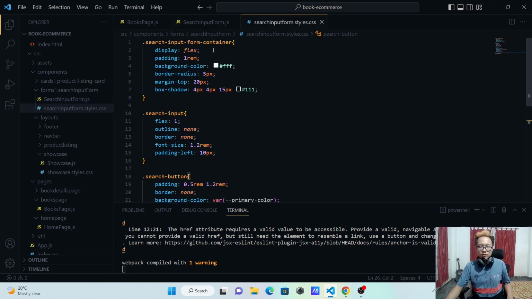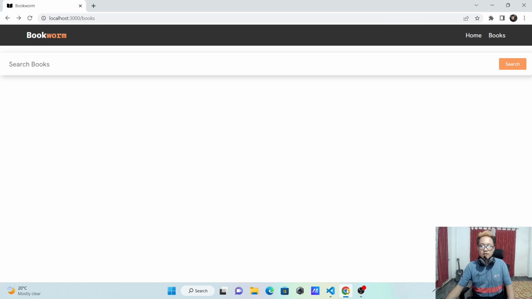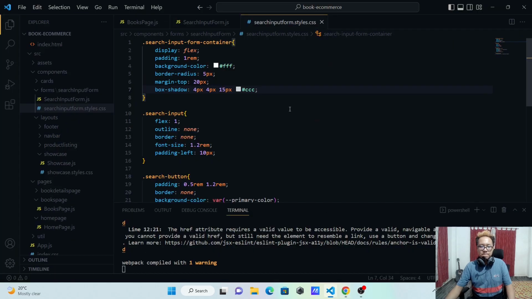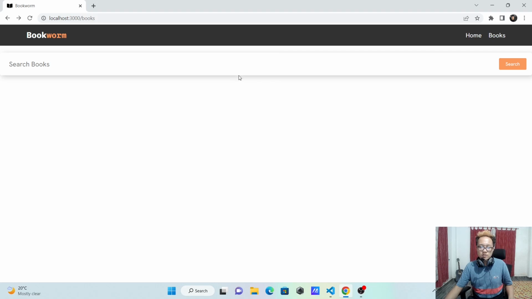And in our search input form container, instead of 111, let's just add a CCC. Okay, I think C would do the trick. So we have basically changed the box shadow to a little bit of light gray, so it looks much better than the previous one.